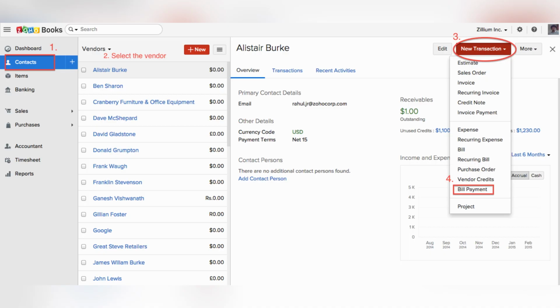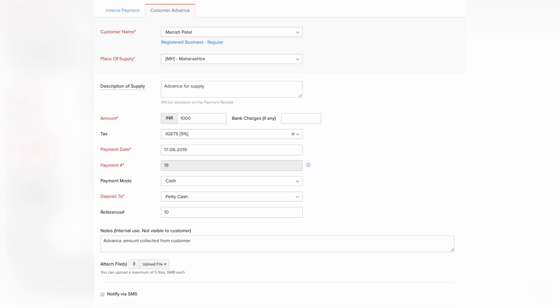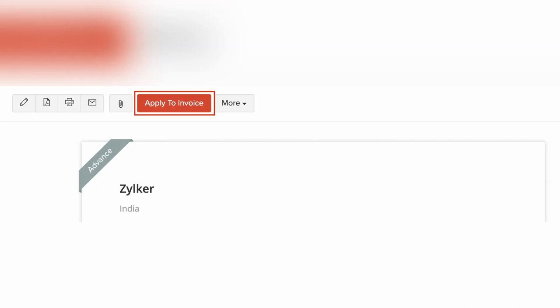Here, you'll fill in all the required details like the customer name, place of supply, description of supply, the amount received, applicable tax, payment date, payment mode, deposit account, reference number, and any notes. You can also attach files and even notify your customer via SMS if you've enabled notifications. Once everything's filled in, click Save.